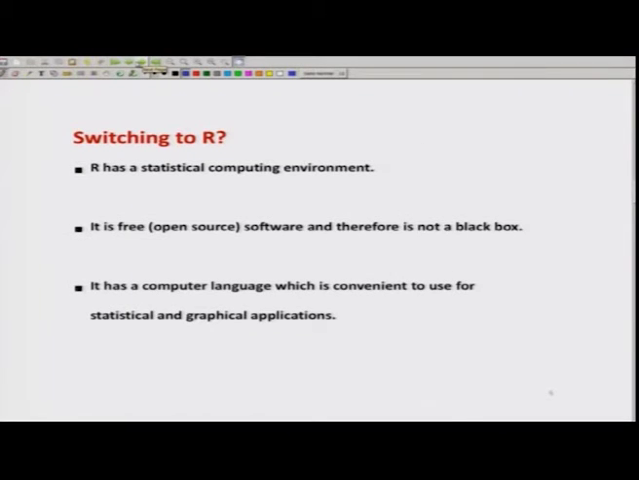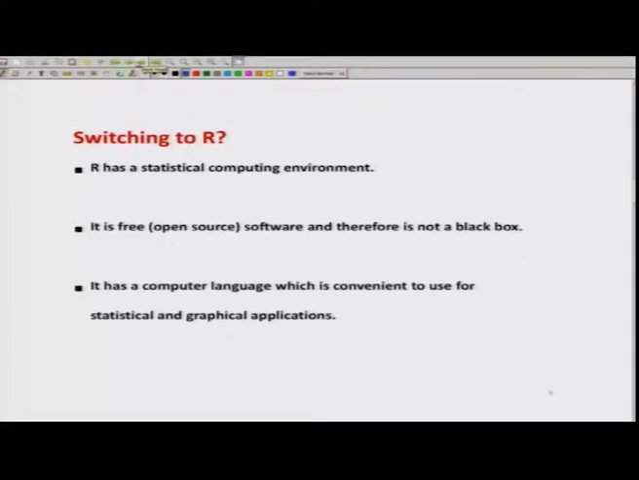Now, the next question comes. When there are so many software, why should I use R, or why should I switch to R software? Let us try to understand these facts. The first advantage is that R has a statistical computing environment. R can do all sorts of computation that any other software can do. The biggest advantage of R is that it is free software. There is zero cost, and R is open source.